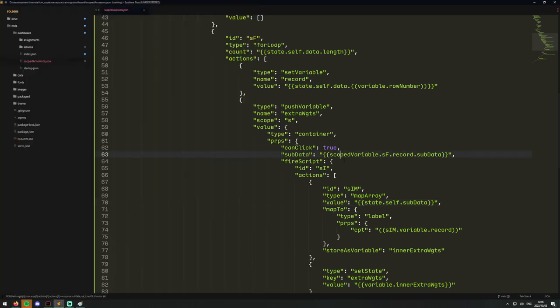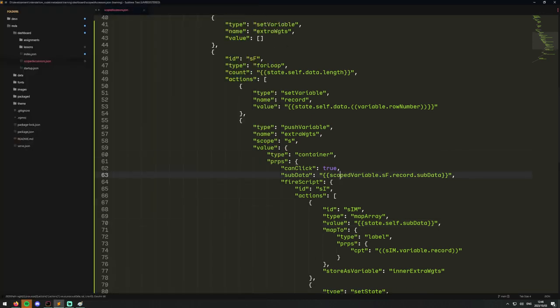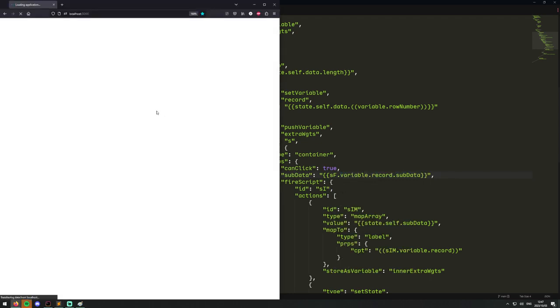It didn't actually evaluate, and it didn't evaluate because I need my scoped accessor. So inside here, what's my current scope? My current scope for this action isn't being overridden anywhere, so it should be SF, because then we don't need scoped variable anymore. We can just do sf.variable.record.subdata. So that does work.